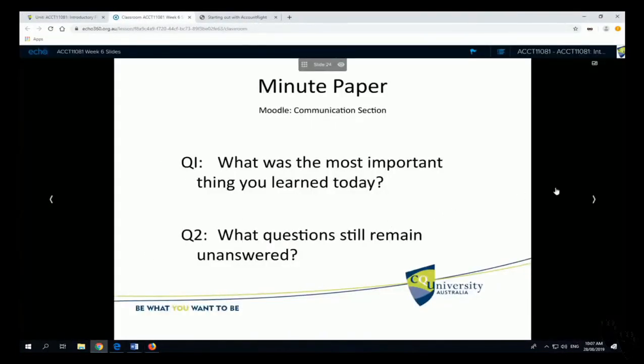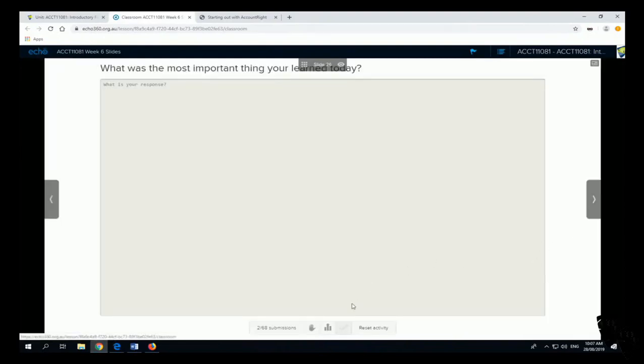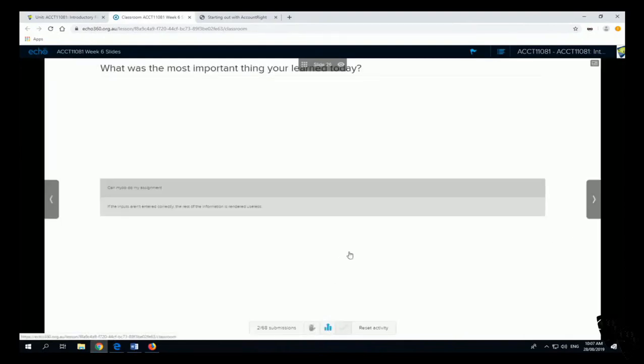Okay, that's a minute, so let's go and have a look. What was the most important thing you learned today? 2 people have told me that you can do MYOB. Can MYOB do my assignment? MYOB can't do your assignment for you, sorry. But you will use MYOB to do your assignment. If the inputs aren't entered correctly, the rest of the information is rendered useless. Well, it's not totally useless, but it's only as good as what you put in. So that is a good insight.